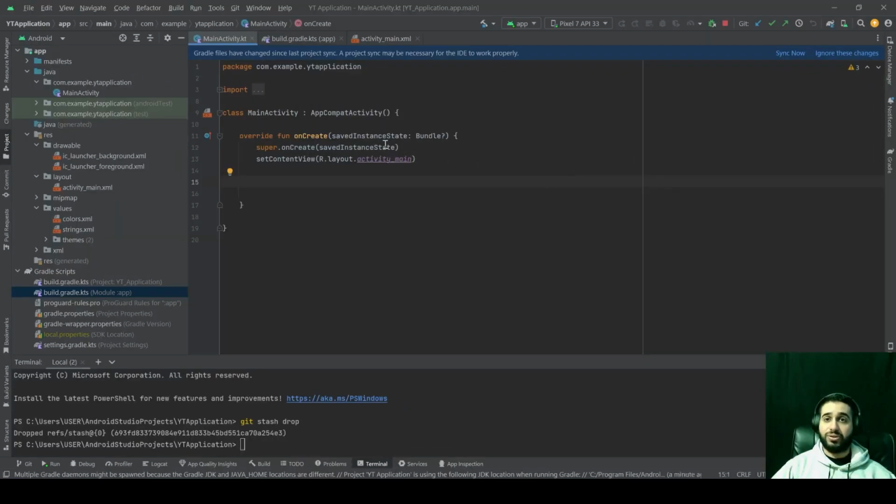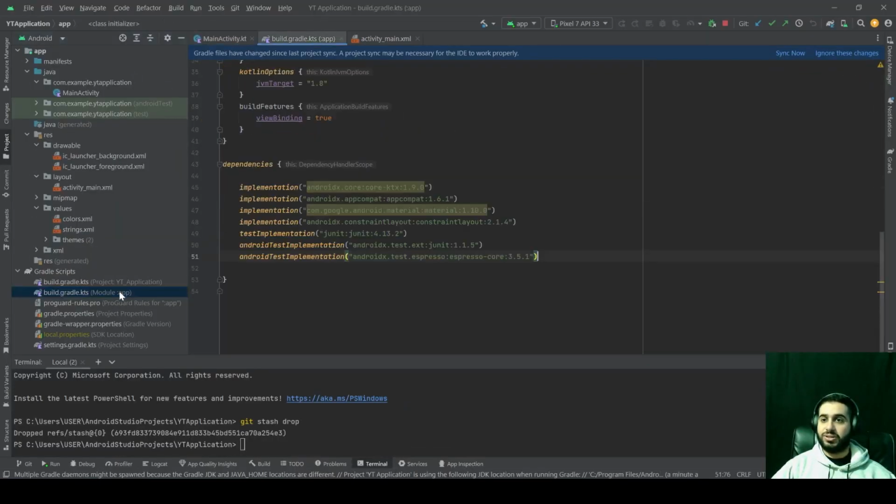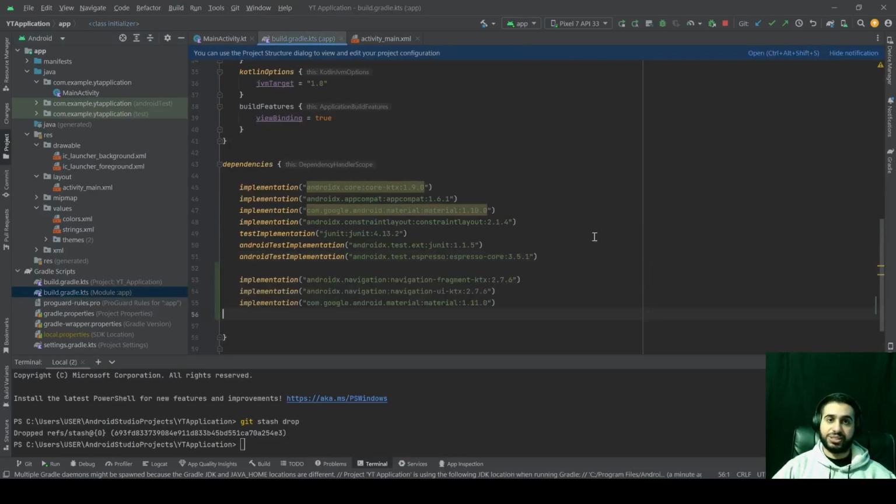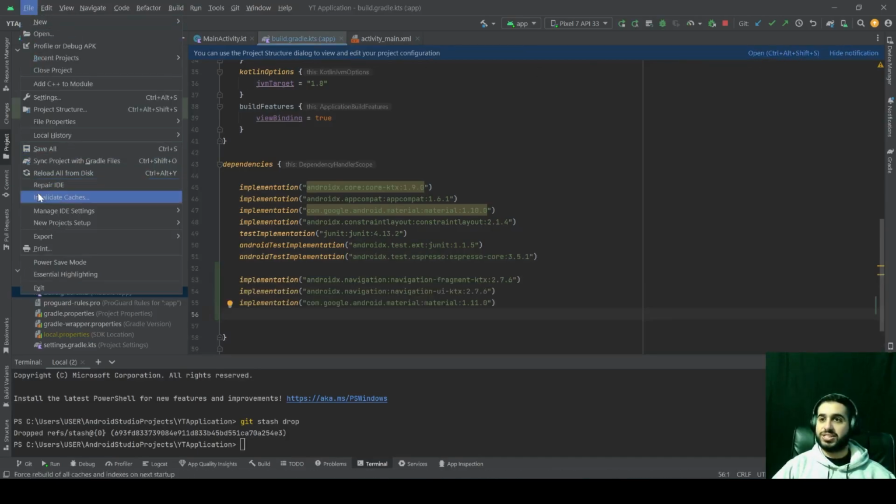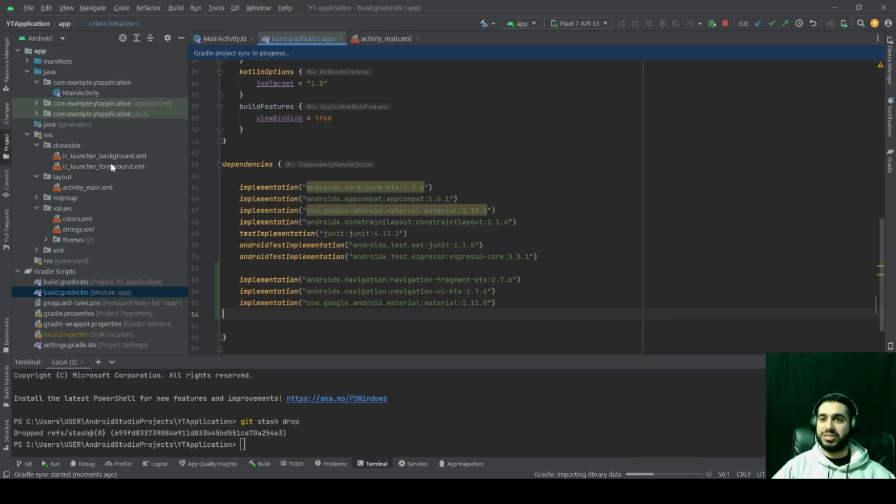The first thing we're going to need is to go to our app level build.gradle and paste these three dependencies. After doing that, you have to click on sync now, which doesn't appear for some reason. So you can sync the project from there. And don't worry about these dependencies. I will provide the full source code in the description of this video.